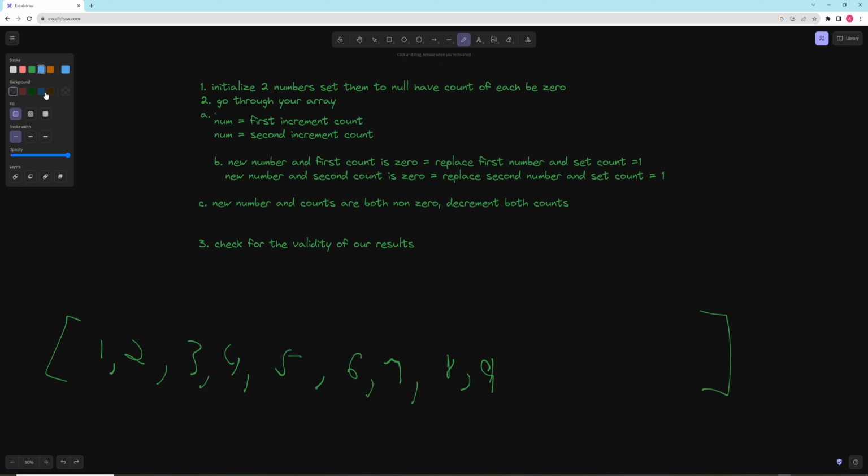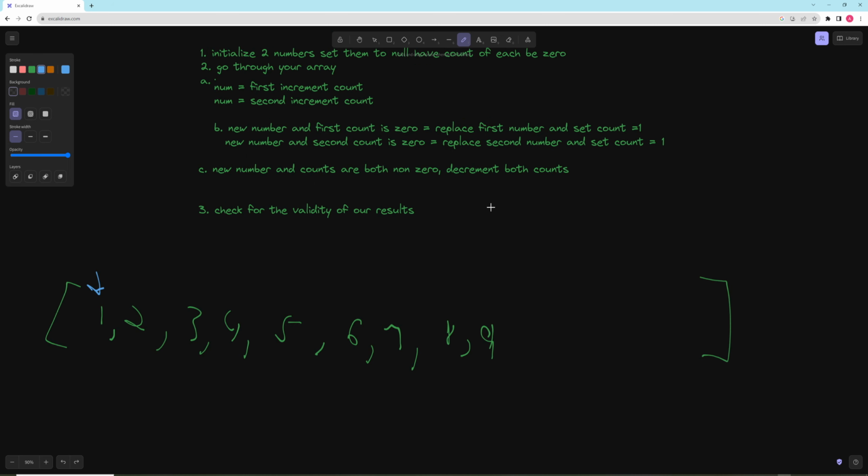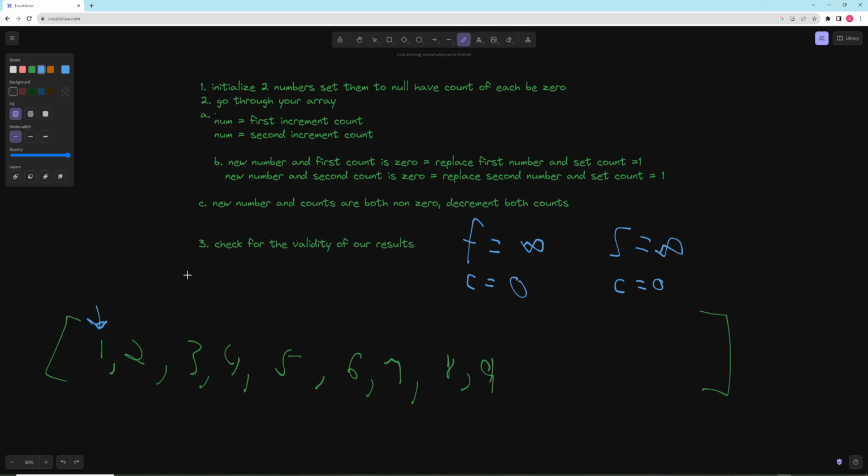Okay. Start over here. Our first number, we'll just write it over here. Our first number, we're going to make it null or negative infinity or whatever. Let's make it infinity. Second number, infinity. And our first count is going to be 0, and our second count is going to be 0. So we go to our number 1. Which case do we have?